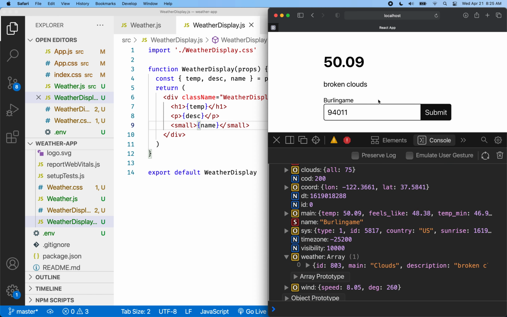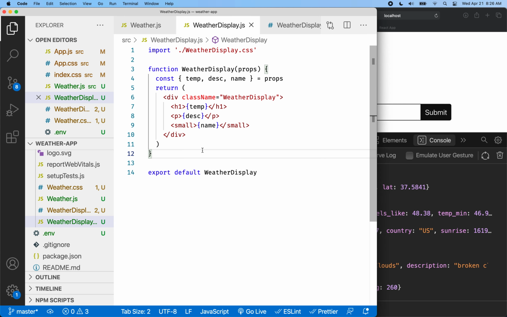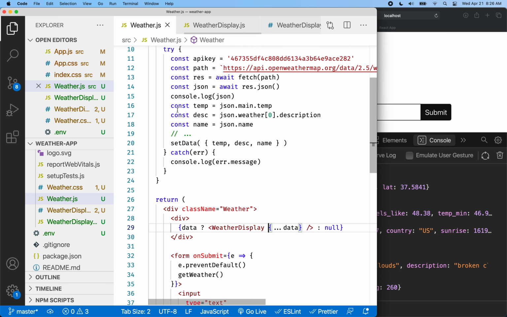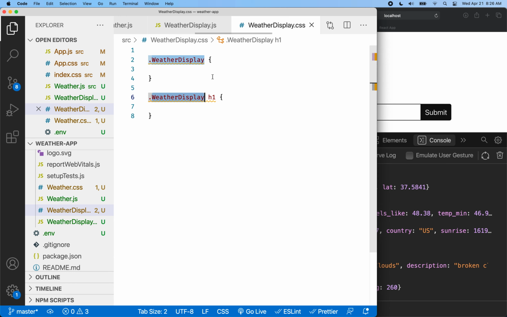Oh, so there's Burlingame there, there's the location, cloud. So now we could add some styles. So here's a challenge for you: maybe add some more properties. Look in here and see if there's any other interesting weather information that you want to display, and add it here to your component and include it here in the object. Deconstruct it here and then add it to your object. And then the second challenge is add some styles here for your display object.